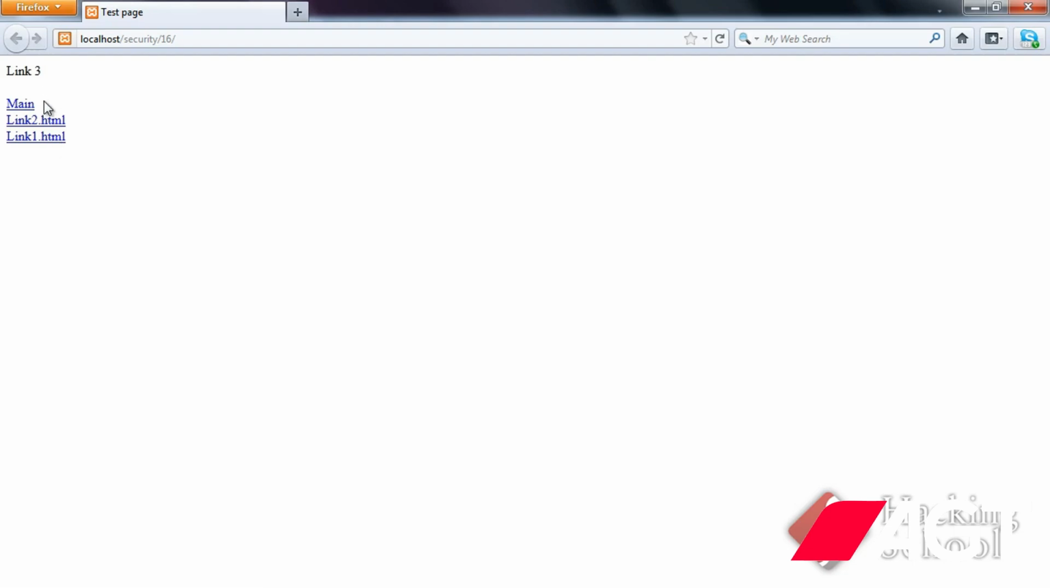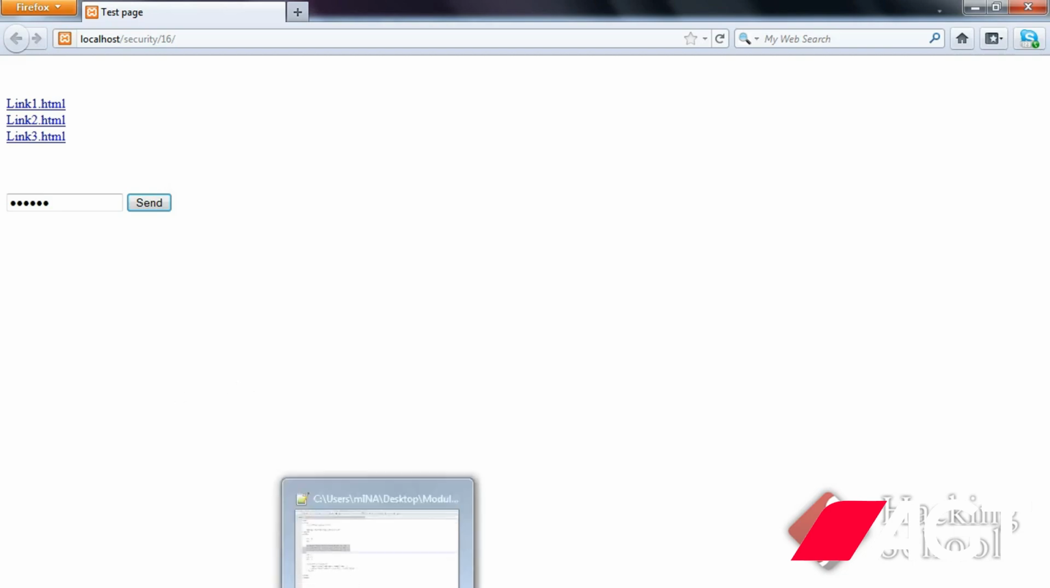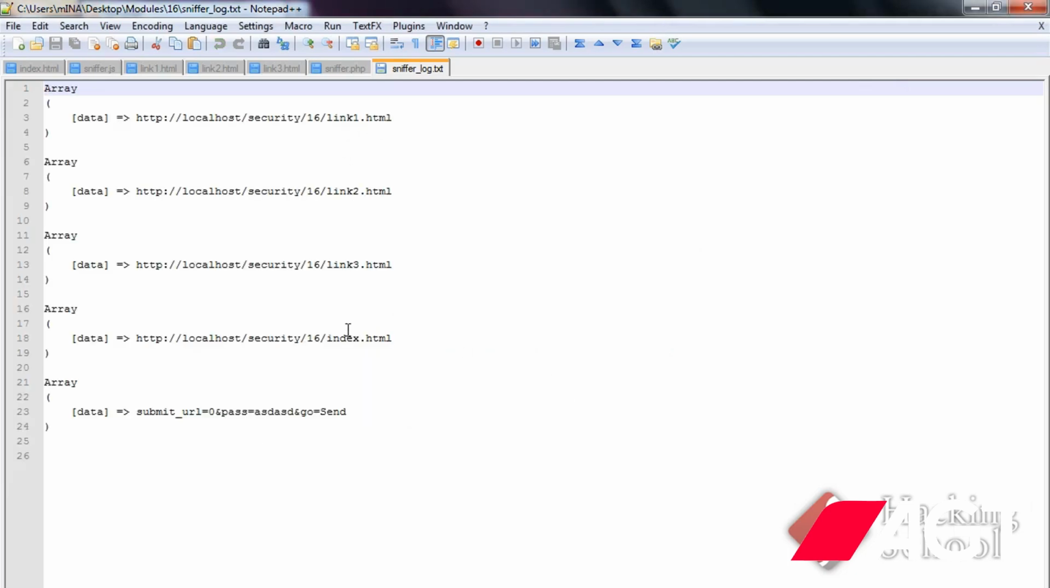Now go back to the main page, put a string in the form and try to send it. Let's see the contents of the sniffer log file. As you can see, all calls have been captured, including the values sent through the form. A potential attacker may be able to monitor all operations performed by a victim in this way.